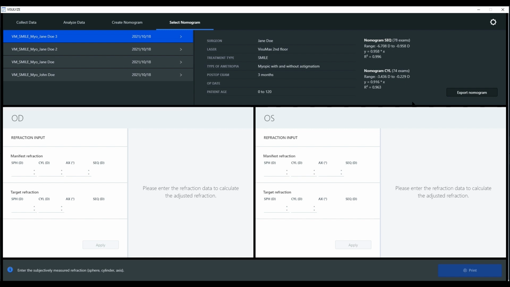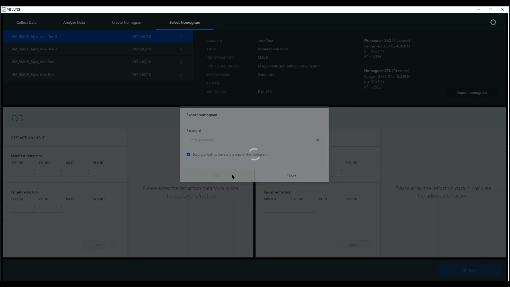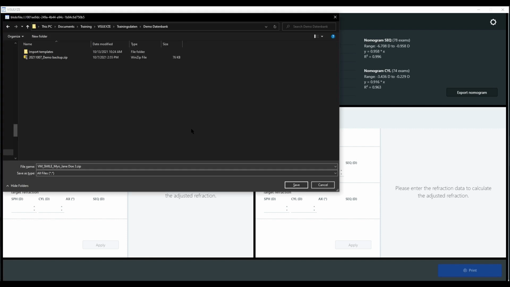The first option is the export. When you export this nomogram, you have to set a password. This is needed to be able to bundle a specific and individual nomogram to one operating surgeon. Now you can hit the OK button. You can now save this export file on your local system.